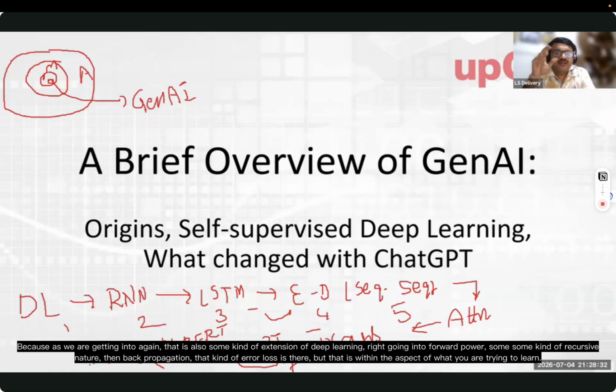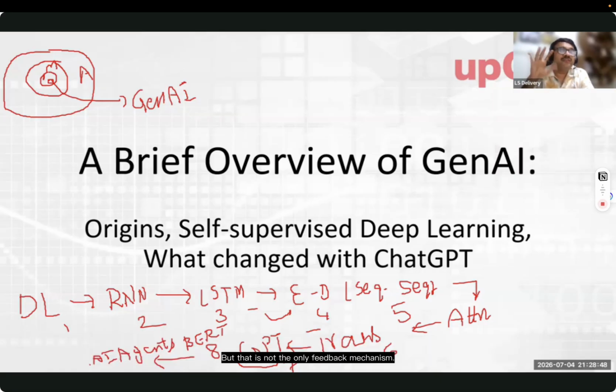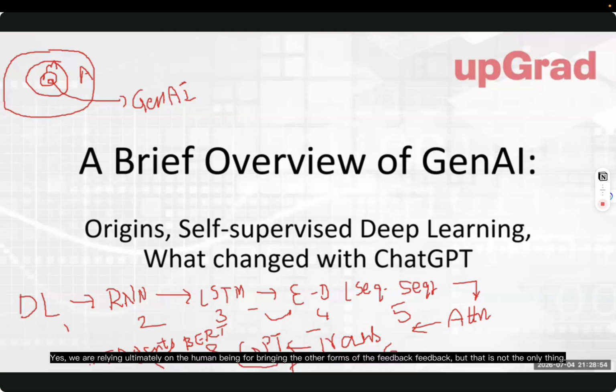That is also some kind of extension of deep learning, right? Going into forward pass, some kind of a recursive nature, then back propagation, that kind of error loss is there. But that is within the aspect of what you are trying to learn. But that is not the only feedback mechanism. Have you heard of RLHF, reinforcement learning with human feedback? Yes, we are relying ultimately on the human being for bringing the other forms of feedback.